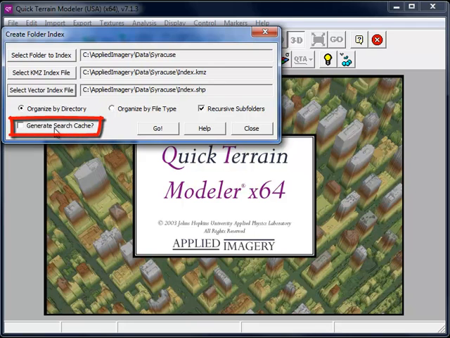Generate a search cache. This is very useful because it speeds up indexing. It's a one-time function, and it also will speed up the image search and data search functions available to you within Quick Train Modeler.